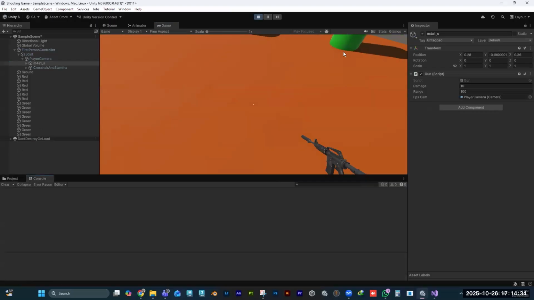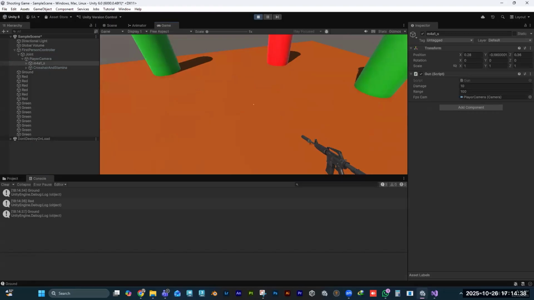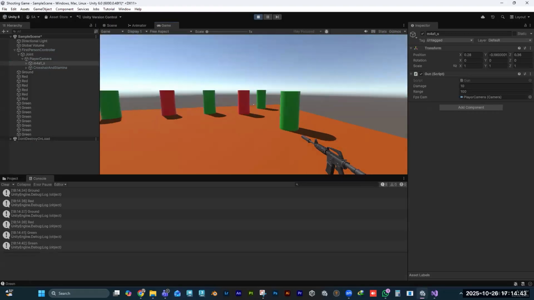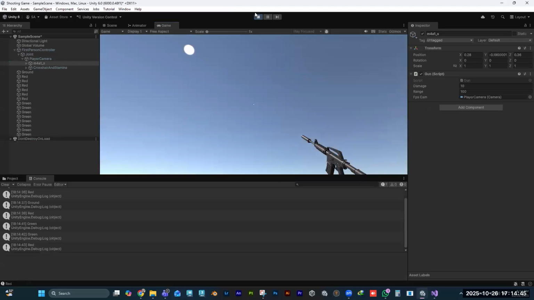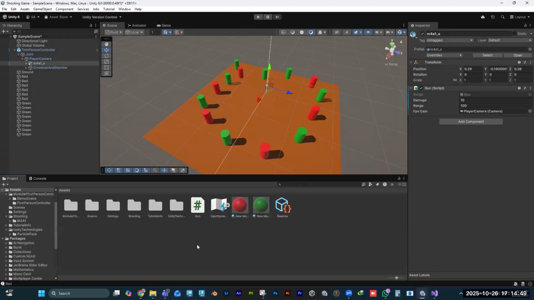Just let me open the console to be able to see. See, when I hit here, it gives me ground, red, green, red, green. It works, the beeping, it works fine. Now, let us move on to the other things.